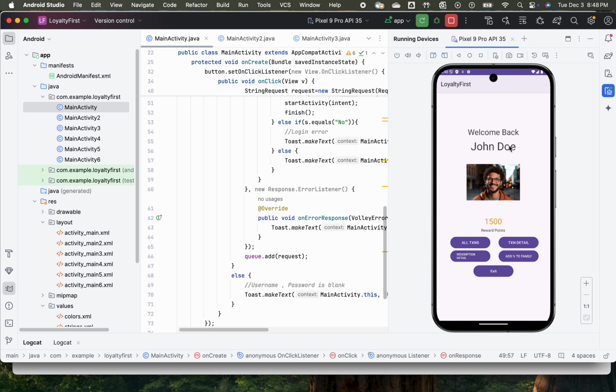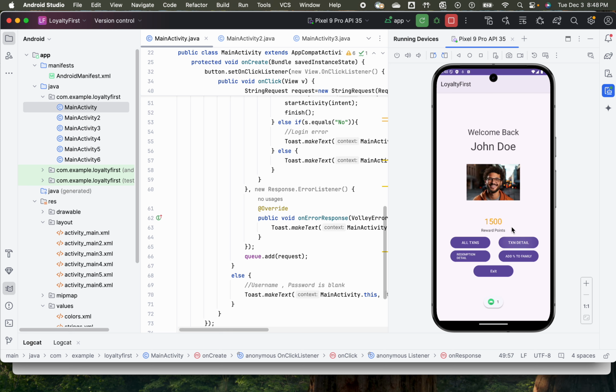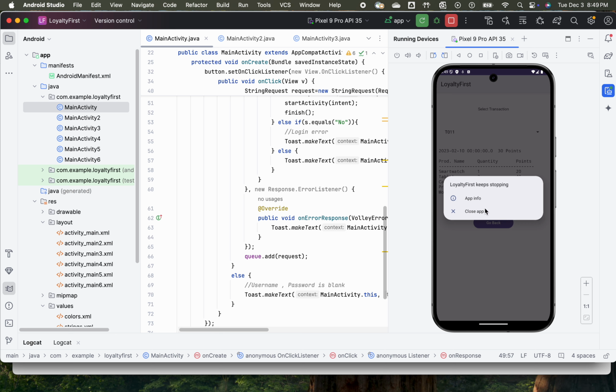Cool. Alright, so I can see the details, the customer's particular details and the points, and then all the transactions for this particular customer and everything right here, and particular transaction details. If I select here, I can see this is the details for that particular customer. You can see, look here, and that.